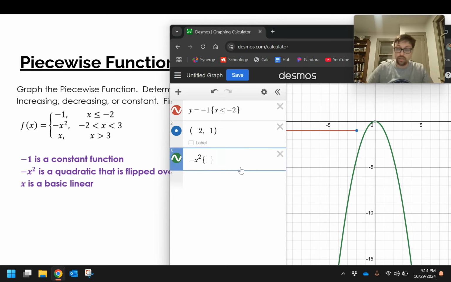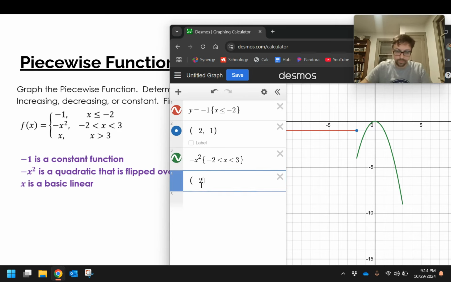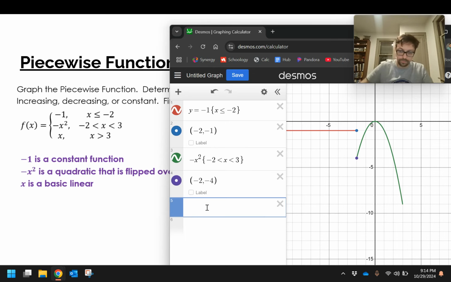So I add in a little squiggle bracket, and I go -2 less than x, which is less than 3. I'm just copying right off of right here, typing that inside of those squiggle brackets. Now, both ends of these are going to need open circles because there's not equal to's on there. So one of them is at -2, -4. And then the other point is over here at 3, -9.